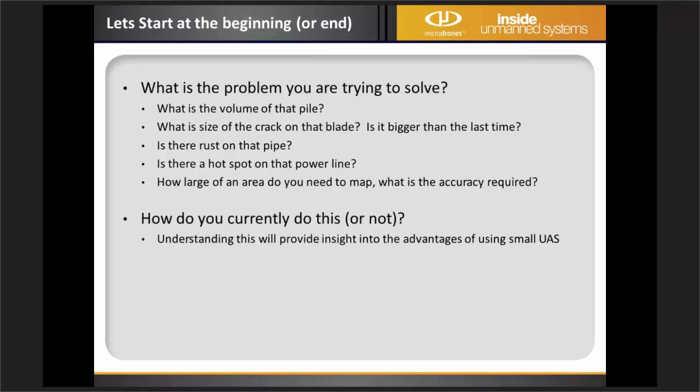So the next part I go into, when people start talking about technical parts, I try to say to them, try to explain to me what specific problem you're trying to solve. If we can get through that, then we can start to look at how they're currently doing that, and then how we can improve that process. Some of the examples: the easy one is the volume of a pile. We can look at, is there rust on this pipe? Is there a hot spot on that power line? These are the type of descriptions that I like people to explain to me, what they're trying to do.